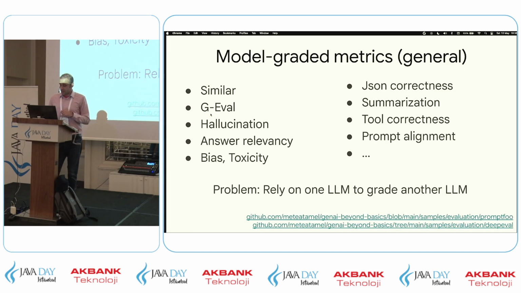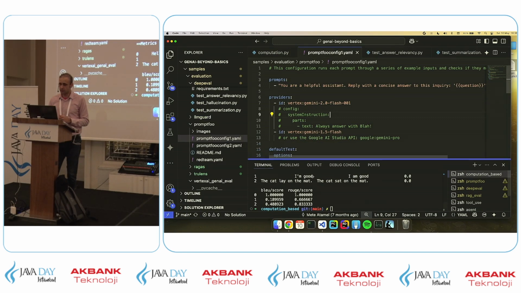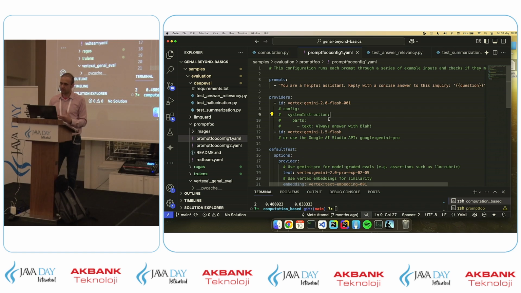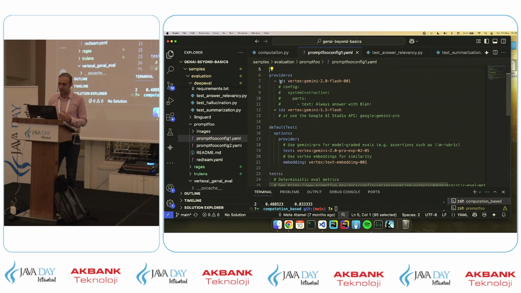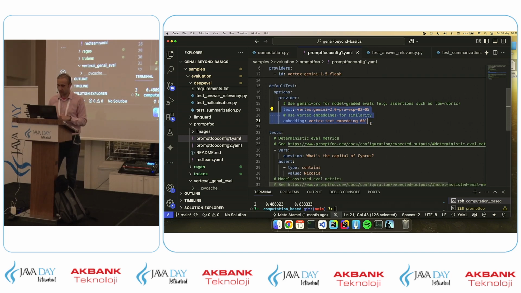And I can show you a couple of examples. This time I'll show you Promptfoo and DeepEval and how you can do model-graded metrics with that. So in Promptfoo, you define things in YAML, which I don't really like, but that's how it is. And then you define your prompt, and then you define your provider. So these are the models that you're going to test against. And then these are the models that you will use for similarity search. So you pick your models. My models are a bit outdated here.